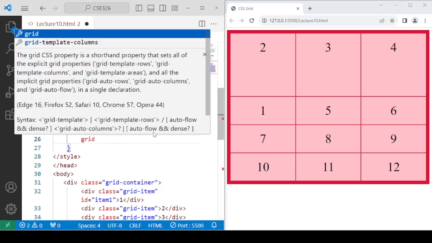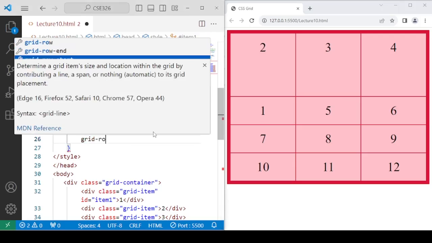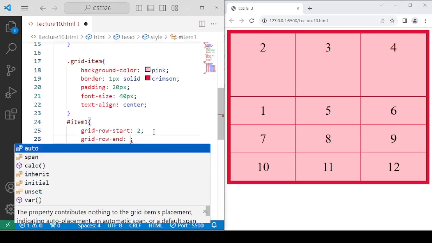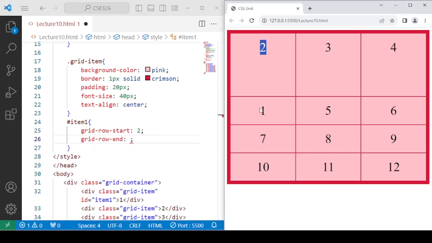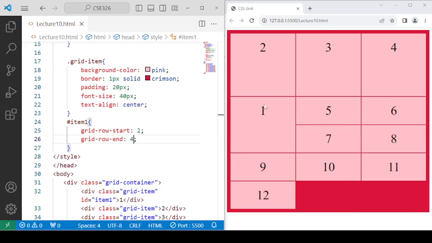So first of all, I'll write grid row end, and there are two ways to specify this. One way is till where do you want to end. This is the first row, this is the second row, this is the third row, and it's the fourth row. Let's say I want this one item to end till the start of the fourth row. So I'll write here 4. So when I write 4, it will be able to span 2 rows.